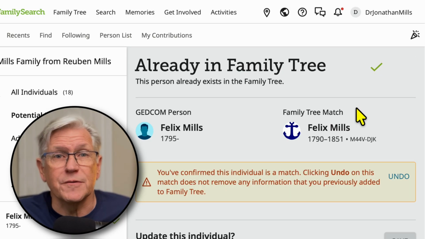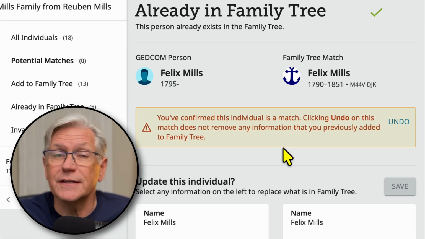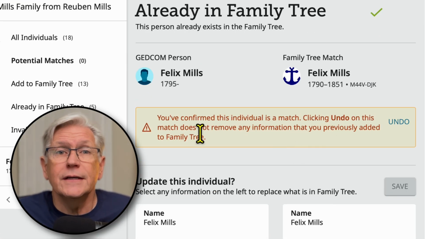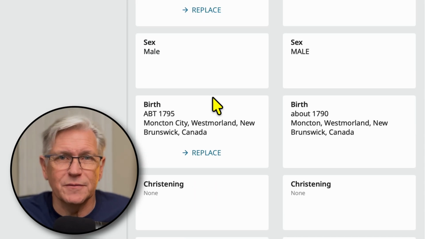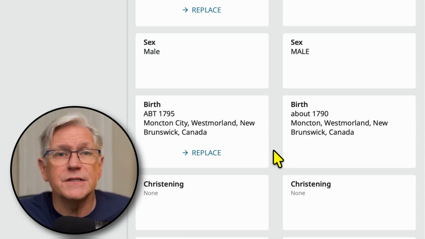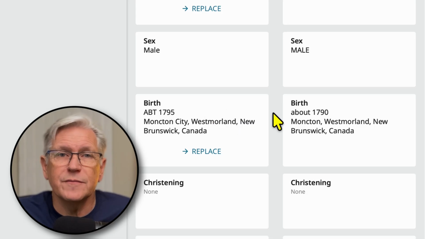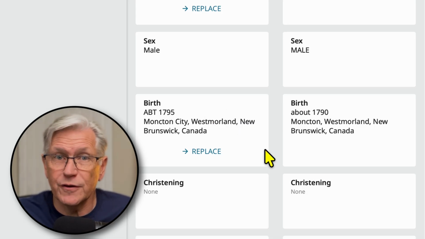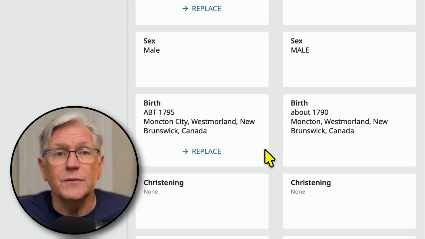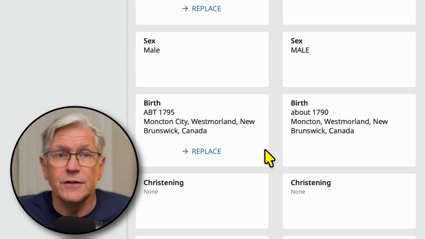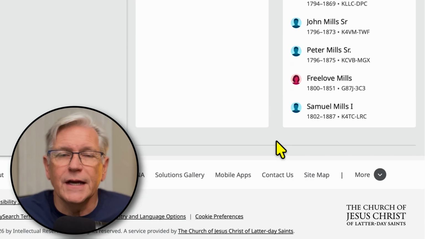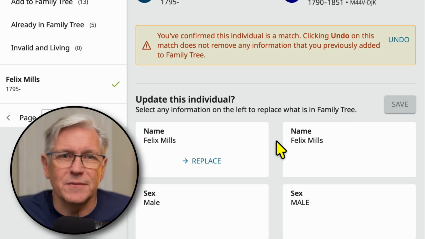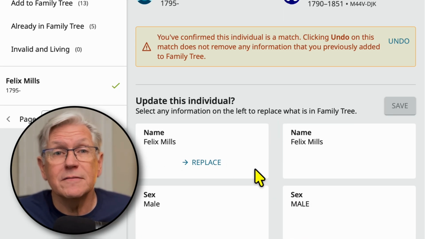Now the software shows a green check mark at the top of the page to indicate that it has been added, and we now have the opportunity to update this individual based on the GEDCOM file data. We do this by scrolling down, and if the information in the GEDCOM file is more current or more complete, we can click the Replace button to overwrite the information in the current FamilySearch profile. I don't see any information that needs to be updated, so basically, we're done.